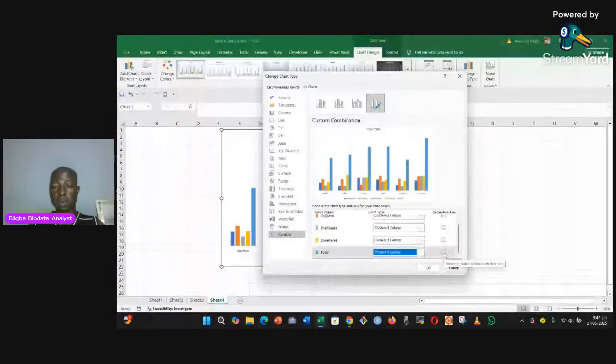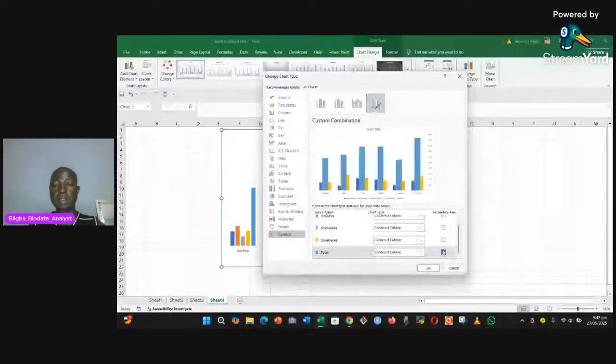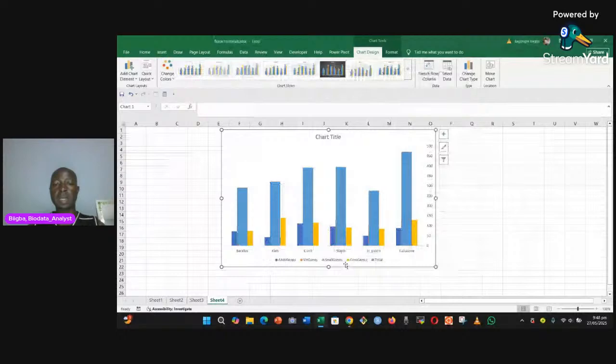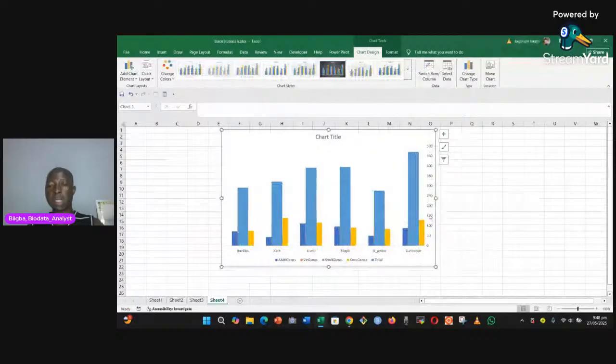Come and tick on that one. So we tick here. You see that that one becomes a bit bigger than the rest. Okay, so we click OK, and then it comes out this way. So maybe we might not need this particular one. So right click or just click on it and tap on your delete key, then it is gone.